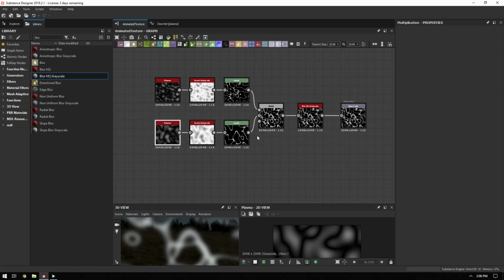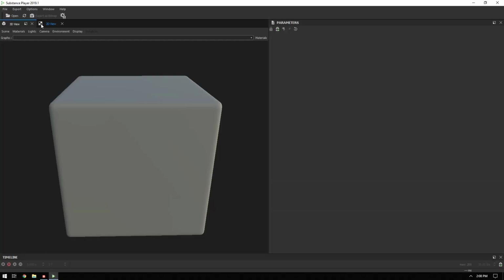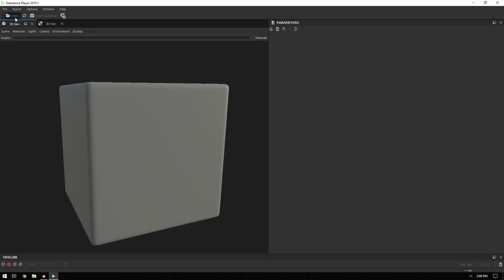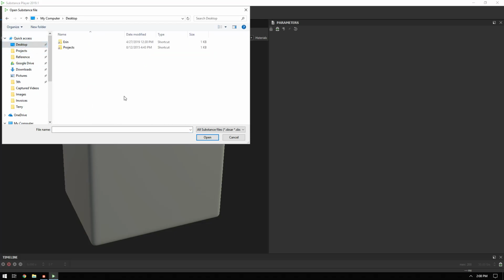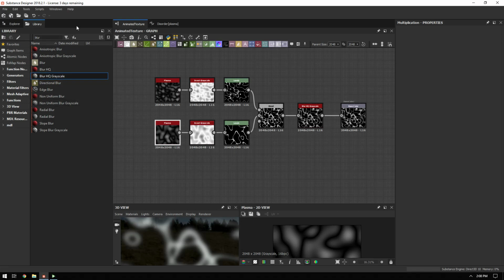Now, we won't be able to see it, again, inside of Designer. That's just the way it works. So what we're going to do, if we take a look here inside of Substance Player, you'll see that if I go to Open, let's jump up to my desktop here. You can see here, this is going to open SBSAR and SBS, which is really what we're looking for. So I'm going to go and save this.